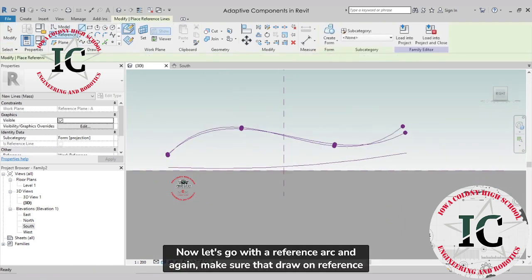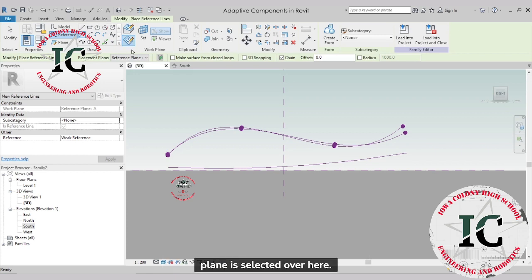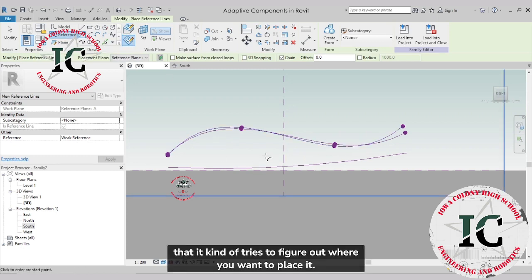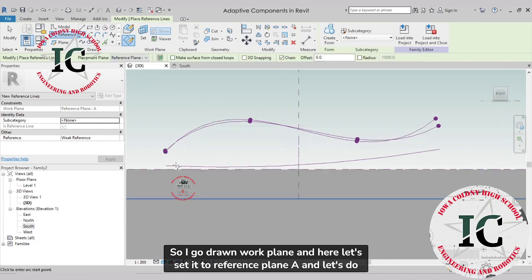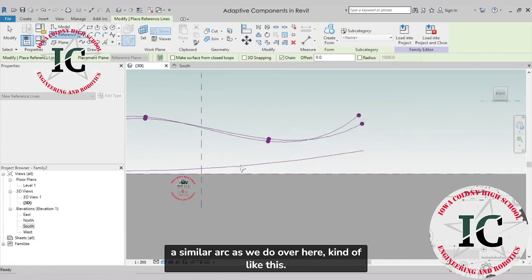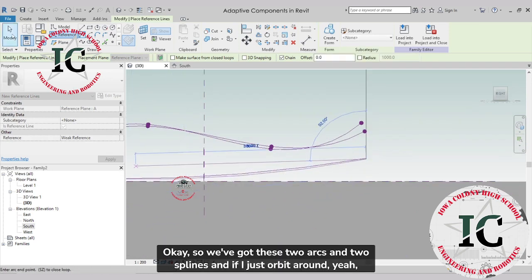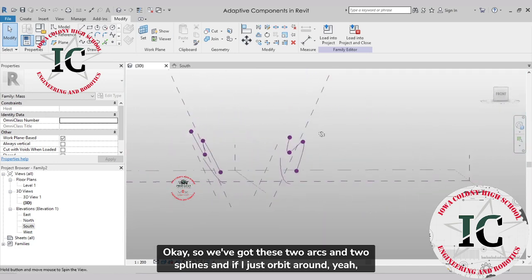Now let's go with a reference arc, and again make sure that draw on reference plane is selected over here. You want to have this selected instead of this, which would just pick a random plane where it tries to figure out where you want to place it, but I like to make sure that I place it on the right one. So I go draw on work plane, set it to reference plane A, and do a similar arc as over here, like this.